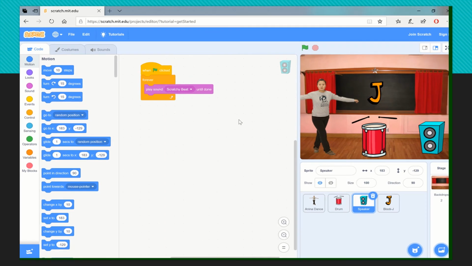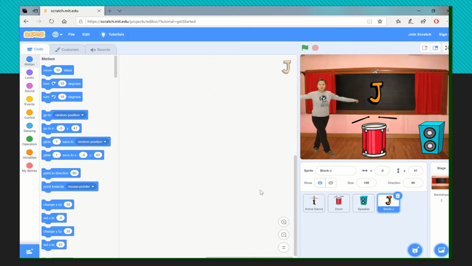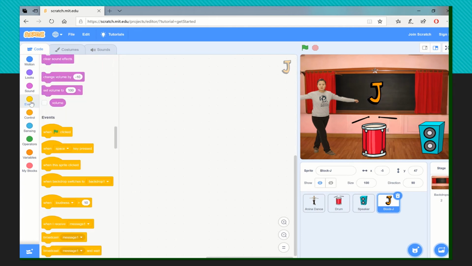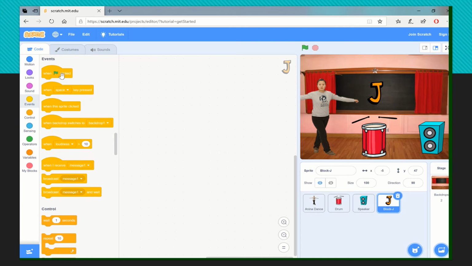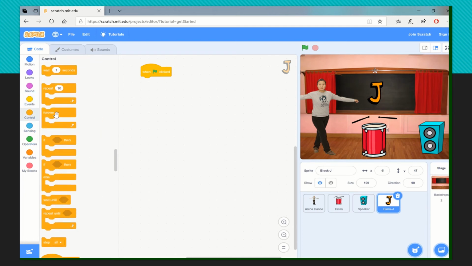The last thing we're going to do is code our letter. So again, make sure that's highlighted down the bottom right. Now, the first thing we're going to do is go to Events. We want the letter to come on when the green flag is clicked. Drag that to the middle of our screen. The next thing we're going to do is make it reoccur for forever. So go to Control, select the Forever Coding block and drag that onto the first block.